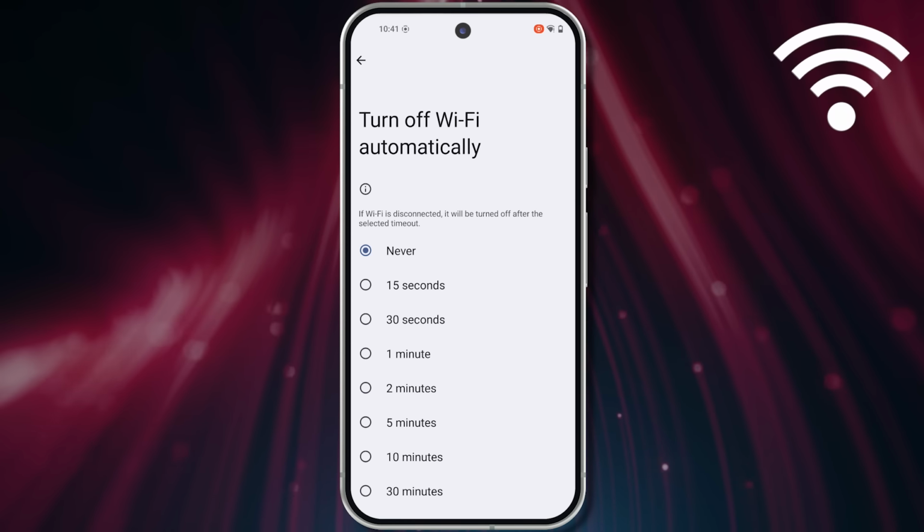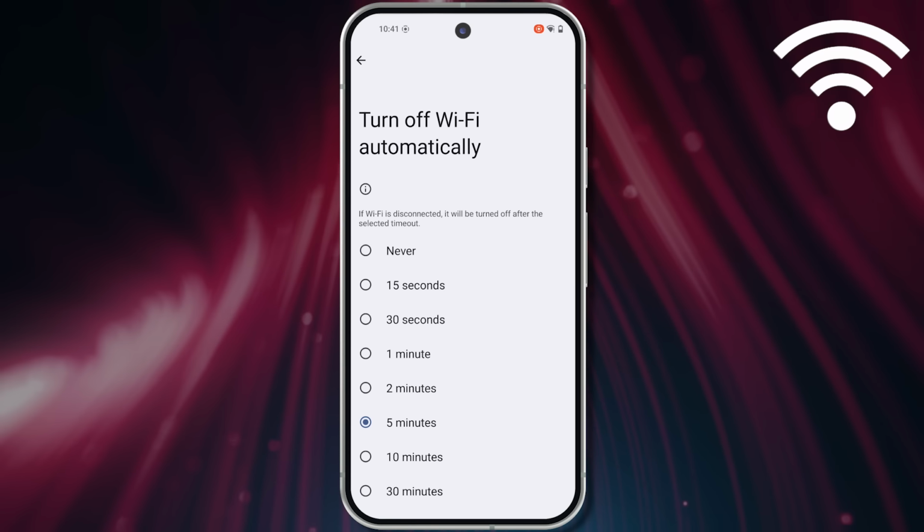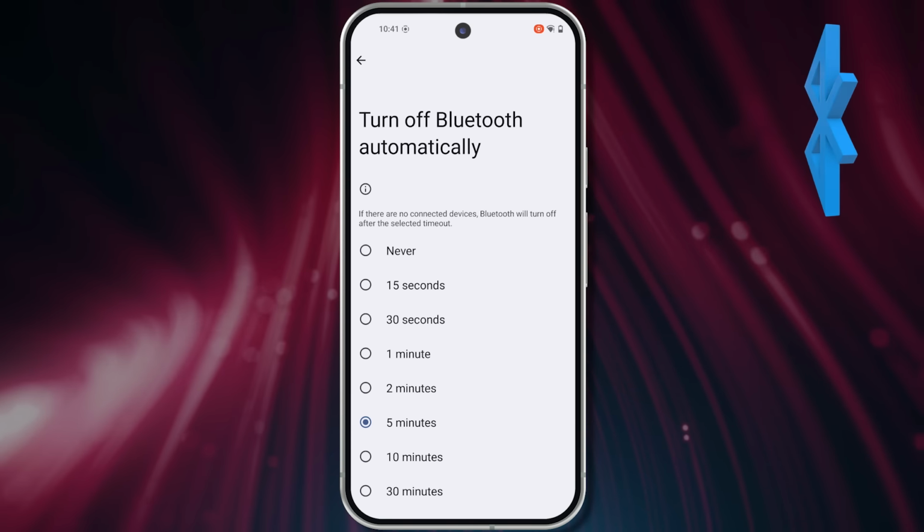For turn off Wi-Fi automatically and turn off Bluetooth automatically, I set both to 5 minutes. This means that if no devices are connected for 5 minutes, those radios are shut off. It's a great setting that prevents your phone from unnecessarily transmitting signals, which can be used for location tracking and other purposes.